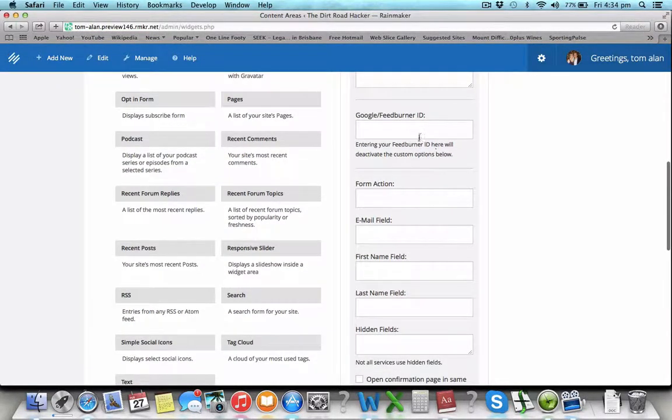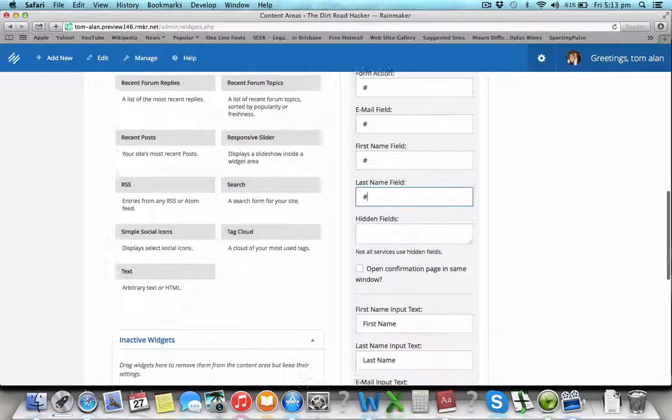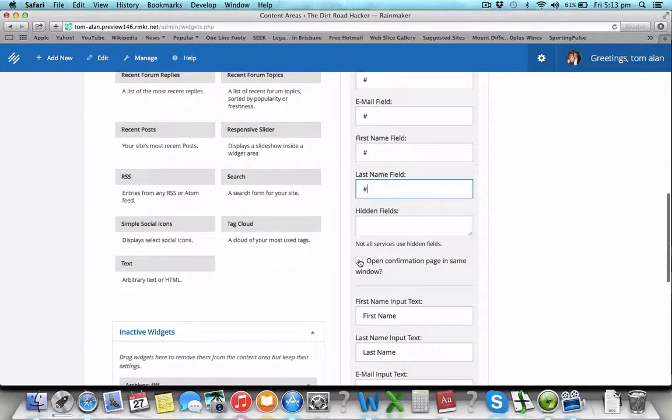I'm not going to worry about the Google or FeedBurner ID. The form action, I am just going to put in a hashtag at the moment, and I'll show you how to integrate this with MailChimp in a later tutorial, in one of the last ones we do. But for the moment, you can just put hashtags in all of these fields. I won't put one in the hidden field.